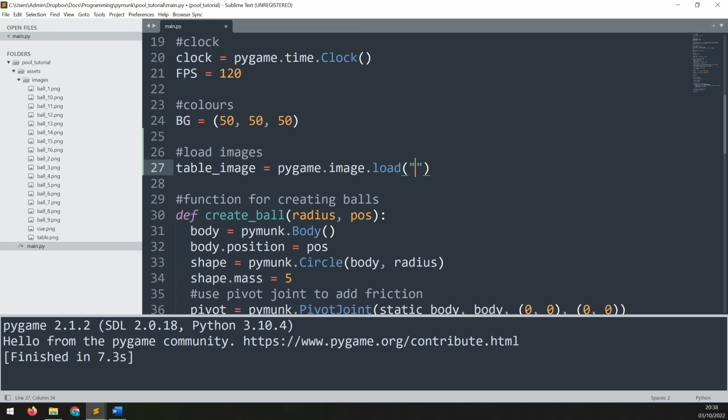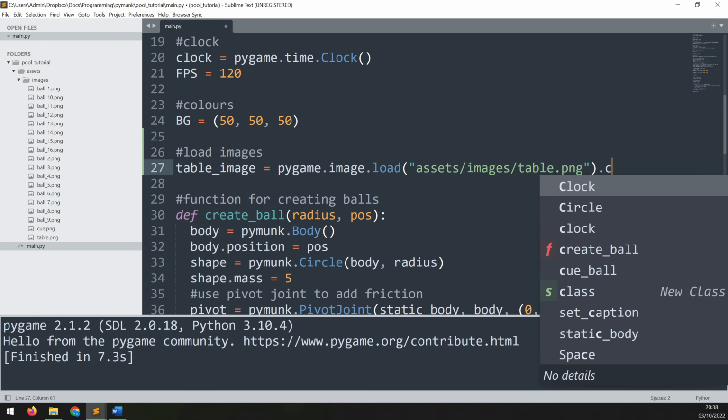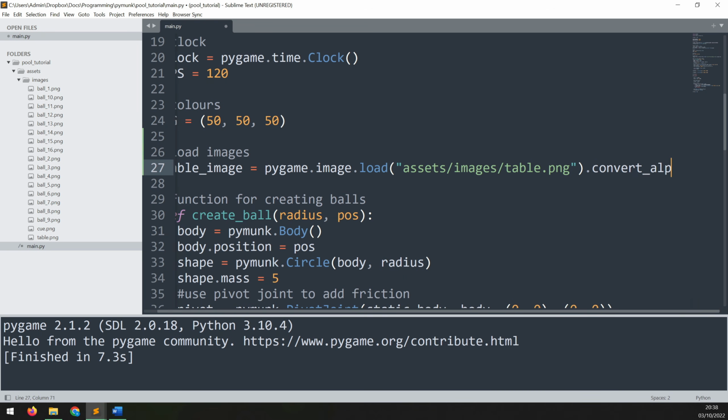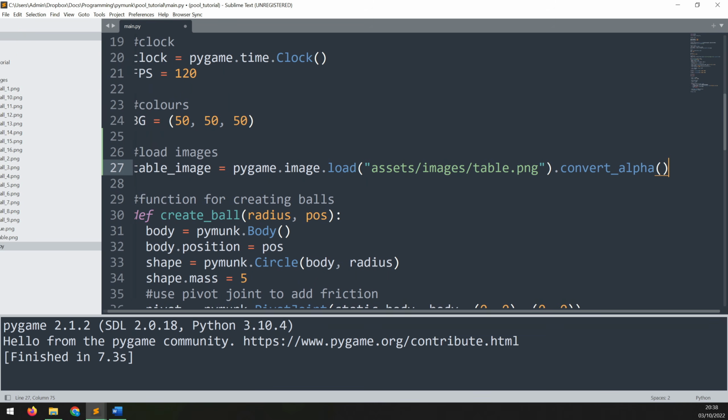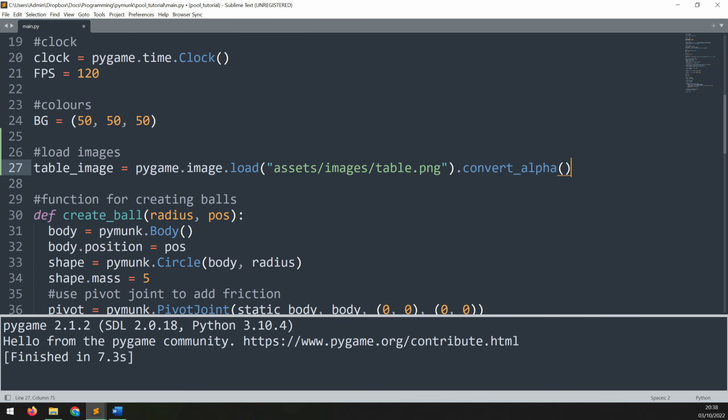So we're going to be looking for the folder assets/images/table.png, and at the end we add .convert_alpha. And with this image loaded, we can now draw it on the screen.